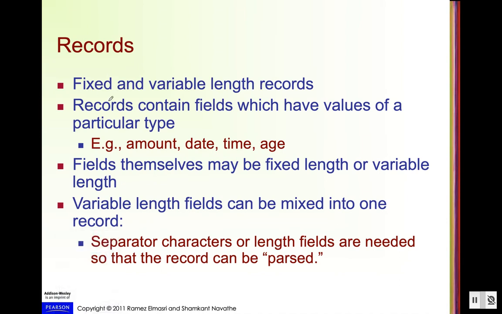So records can be fixed and variable length records. We know that each record contains fields, meaning attributes, which will have a value of a particular type. Now each of the fields can be fixed length or variable length. For example, I can have a car, say car 9, that's a fixed length. I am saying that the length is 9, but I can also have variable length, for example varchar, where our maximum length can be 15, but it's a variable length, depending on the value of the attribute.